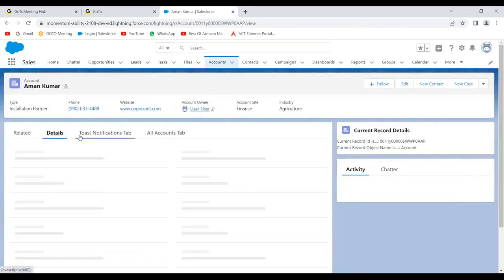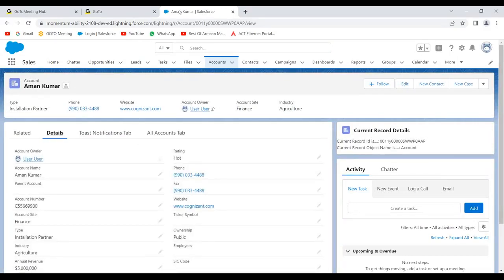Now this is the current record that we have, Aman Kumar. Whenever we represent this, let's see. It is collecting the current record ID value. It is collecting the object name also automatically by default. This is the ID of the record, this is the name of the record. Have we written any SOQL queries to get all these things? No. We have just defined those properties here and referenced them inside my Lightning web component. That's it. These two properties are ready-made properties given by Salesforce: the current record ID and the current object name.